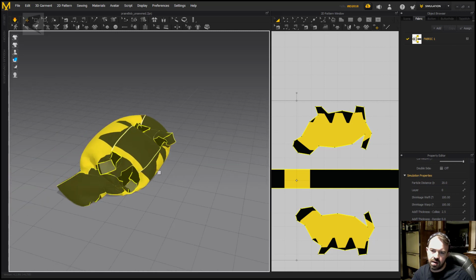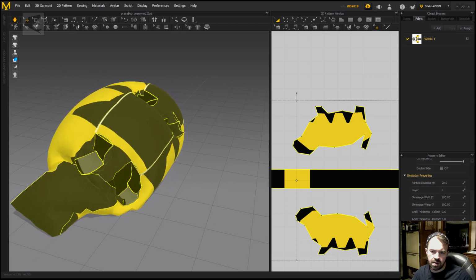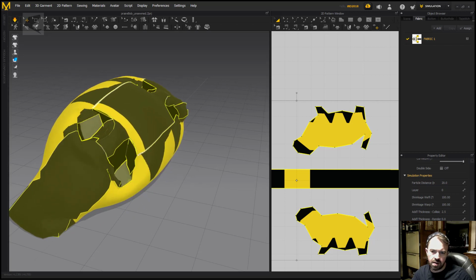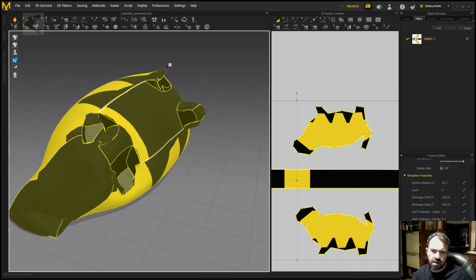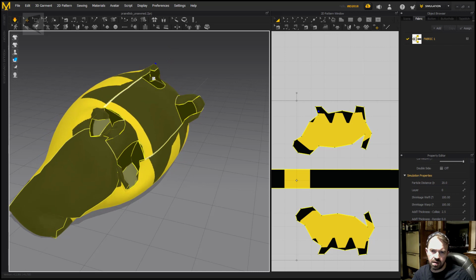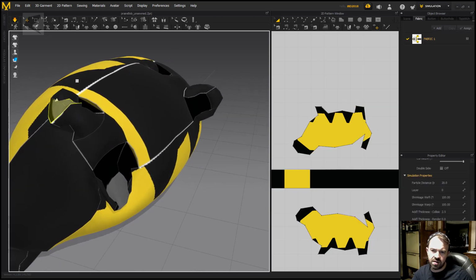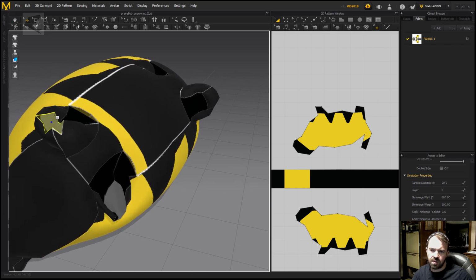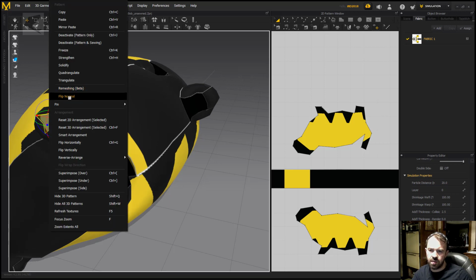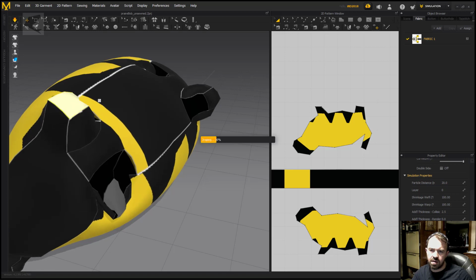And there he goes. Now he's looking a little better. It's a little too high on the polygon count. And it's looking like some of this is reversed. You see how those polys are reacting? See that one right there? It's reacting a little weird. So let's go ahead and flip that one. There you go.